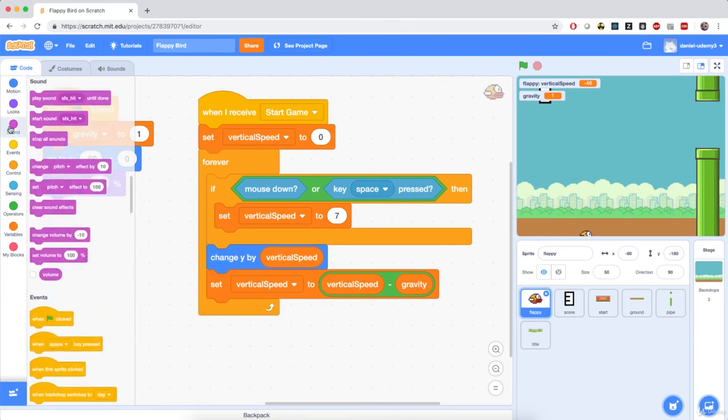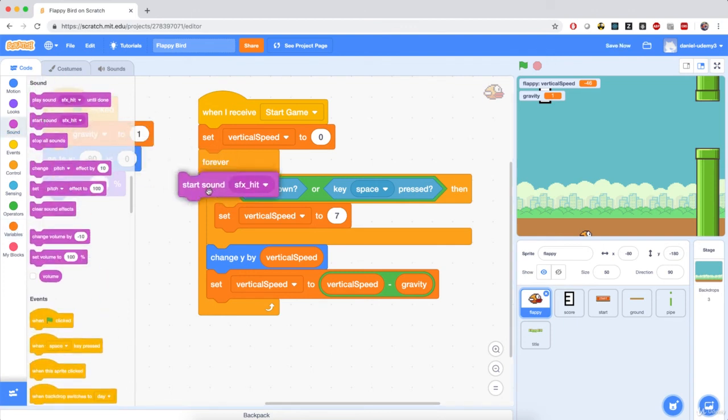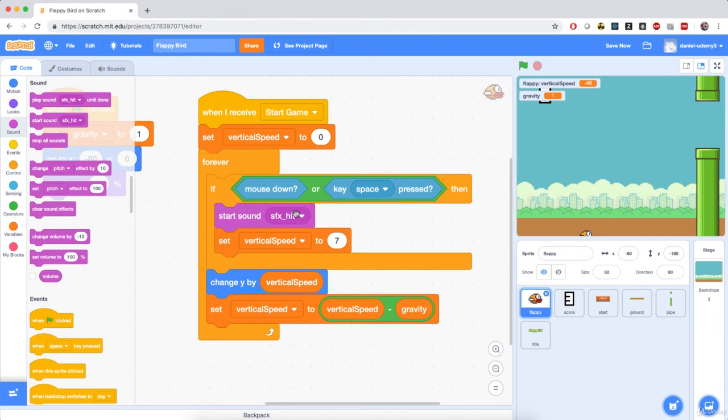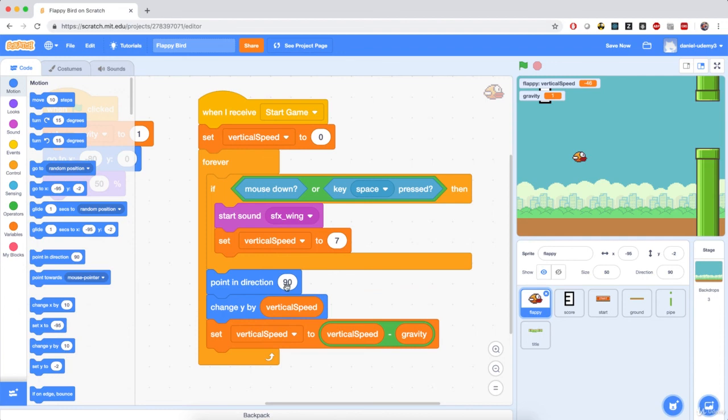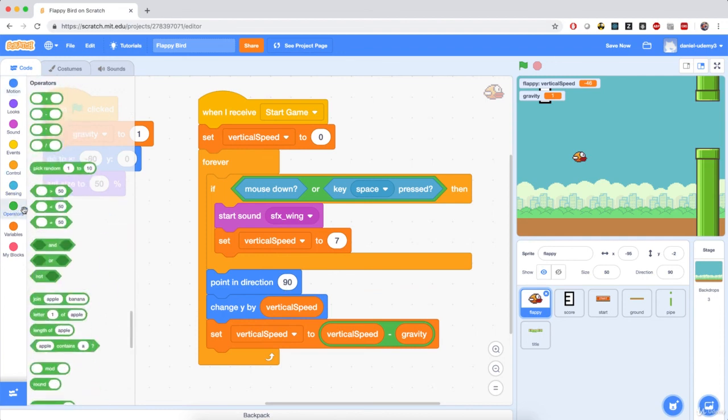So I'm going to go to sound and make Flappy start the sound. Instead of SFX hit, I'm going to have SFX wing. All right. And I'm going to make Flappy change its direction a little bit when it's jumping or when it's falling towards the ground. So I'm going to go to motion and I'm going to bring in point in direction, and in this space I'm going to do the following. I'm going to say 90 minus, and this will depend on the vertical speed.